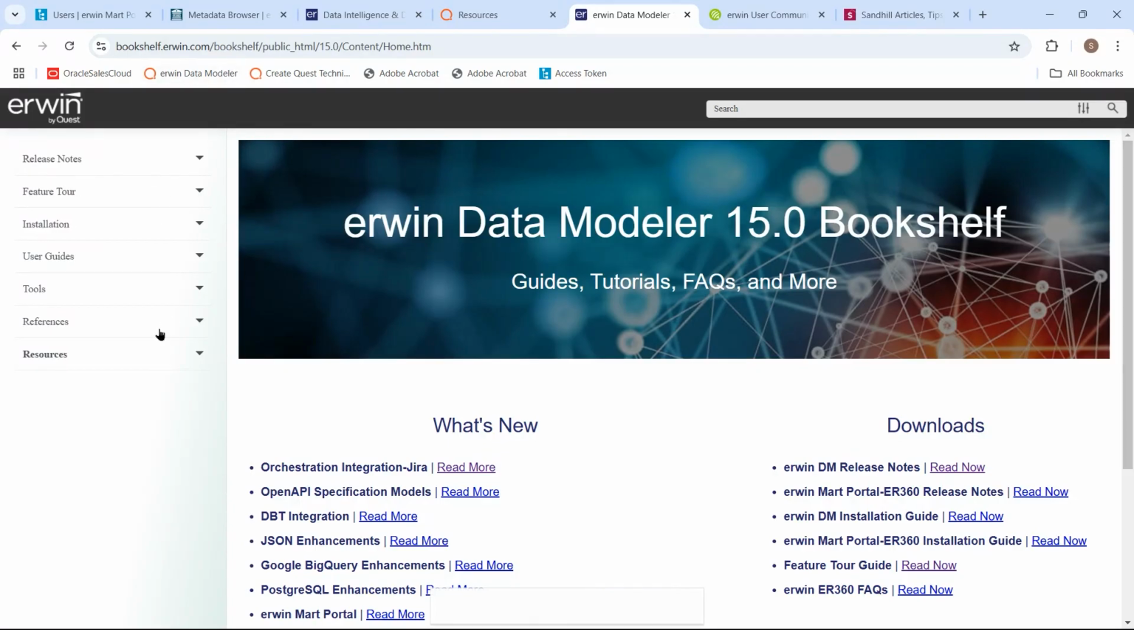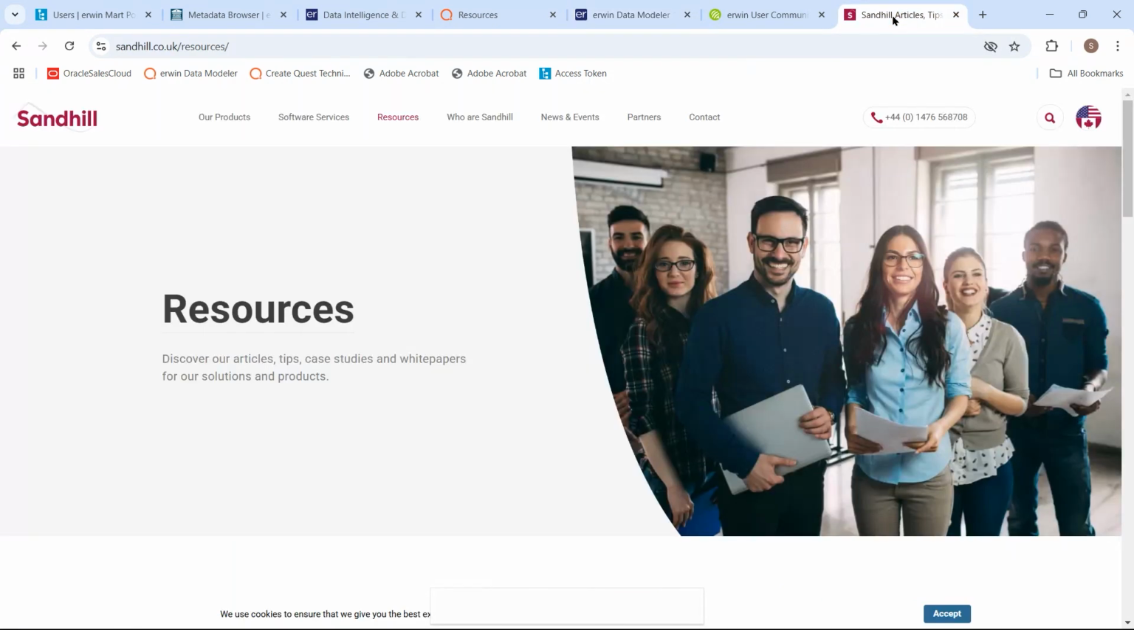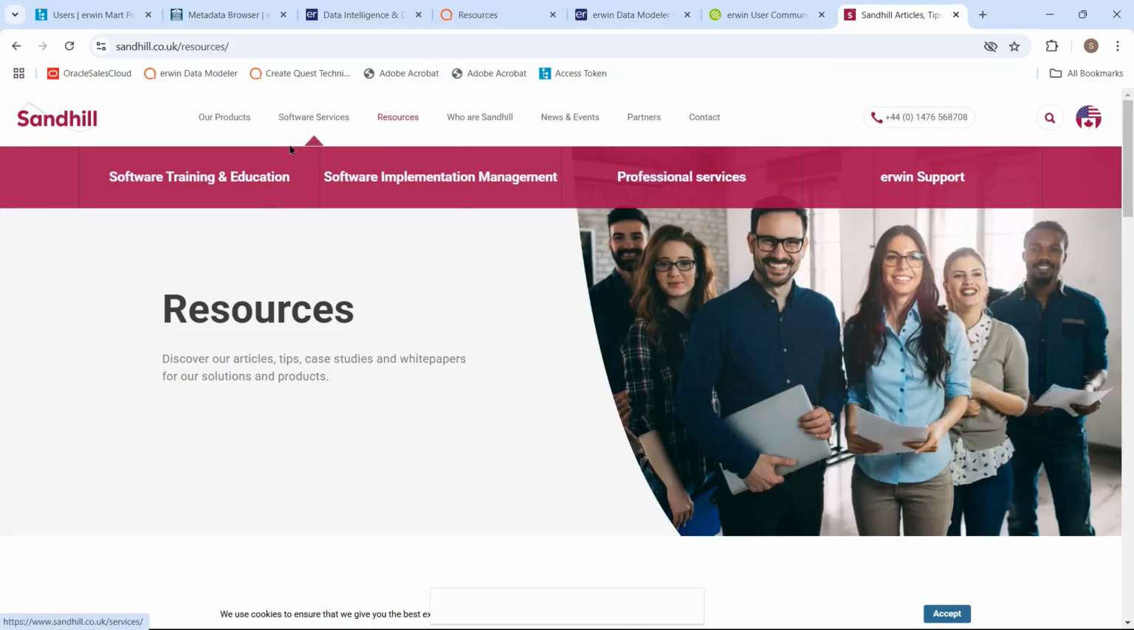There's also a full set of documentation in the Erwin bookshelf. So you can find all sorts of things here about what's new, the installation, user guides, tools, references and resources all there as well. So that's a very invaluable resource there that you can tap into. We've also got, what else have we got? Of course, we've got the Sandhill pages. So Sandhill, we've got our own resources in here. So we've got the tips and tricks, case studies, articles, videos, lots of good stuff in there as well.